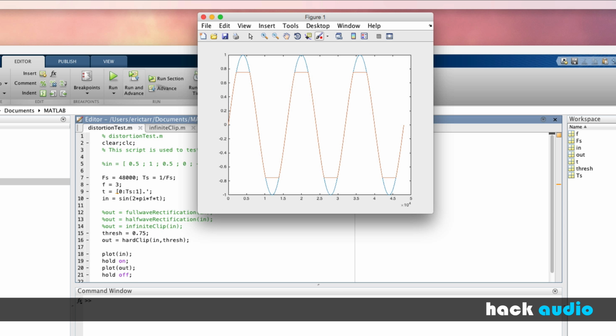So I'll run the script. We can see we have the two signals, the input in blue and the output in red. And it's true, if the input signal goes above 0.75, our output signal gets clipped off and it stays at this level. Similarly, if the input signal drops below negative 0.75, then our output signal gets clipped off.